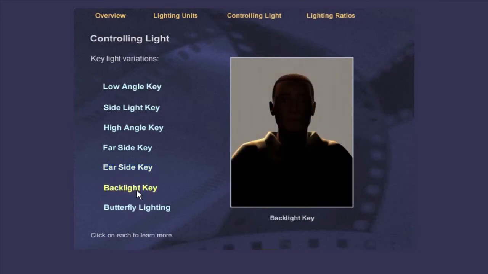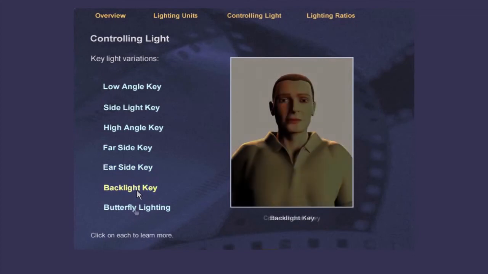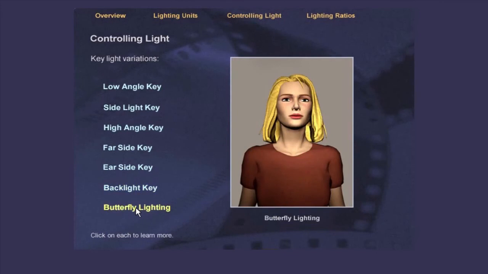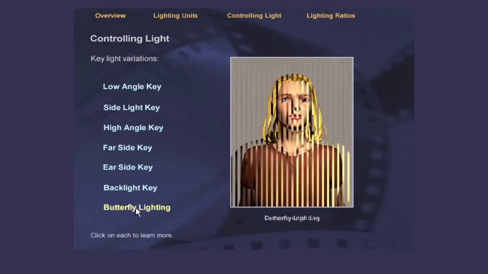Backlight key can seem mysterious, otherworldly, romantic, or threatening. A high angle and frontal direction of the key light creates a characteristic butterfly shadow under the subject's nose. This style minimizes wrinkles, double chins, and large noses while emphasizing cheekbones. This is typical Hollywood glamour lighting.